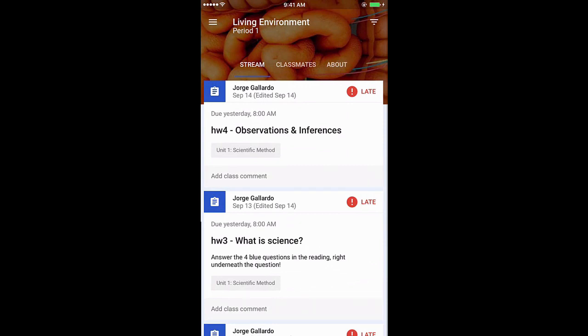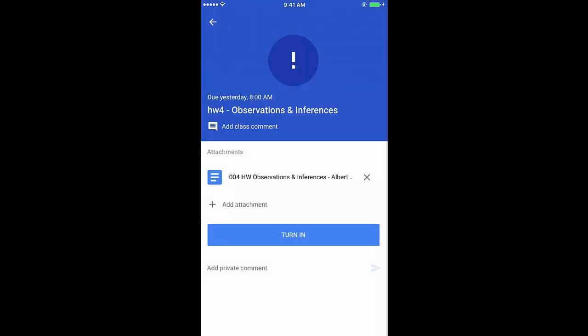So for example, let's say he wants to complete homework 4, observations and inferences. So he taps the link, and this page opens up. This is where he'll end up turning it in once he's done completing the homework. So at this page, he's going to want to hit the attachment to open up the Google Doc.